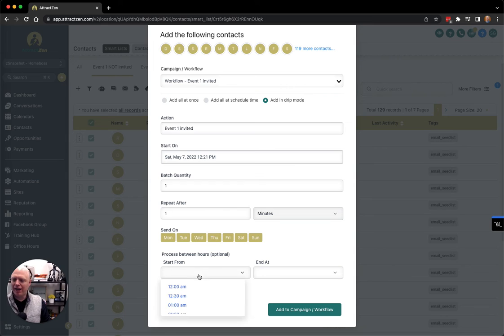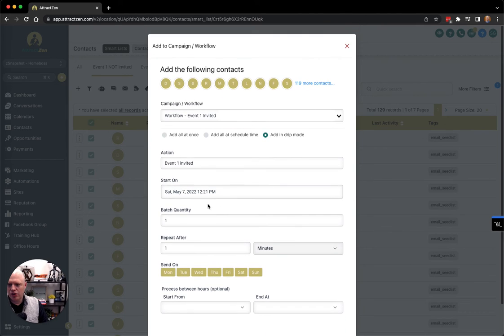But if you had a lot, you could go in here and choose a start and end date and time, or you could even choose not to go out on Saturday or Sunday. Okay, again, assuming here you've got a clean list. And you could do a batch quantity of 2 every 1 minute, but this is a list I'm still needing to warm up, so I'm just going to do a batch quantity of 1.